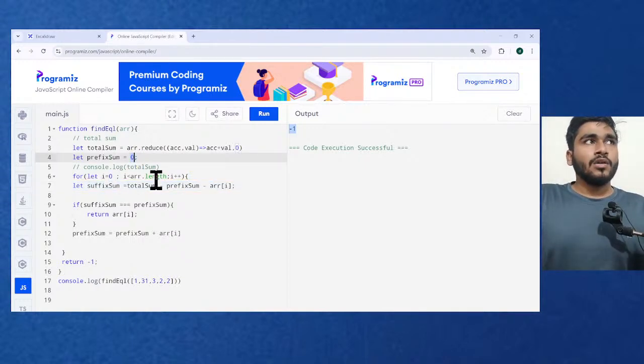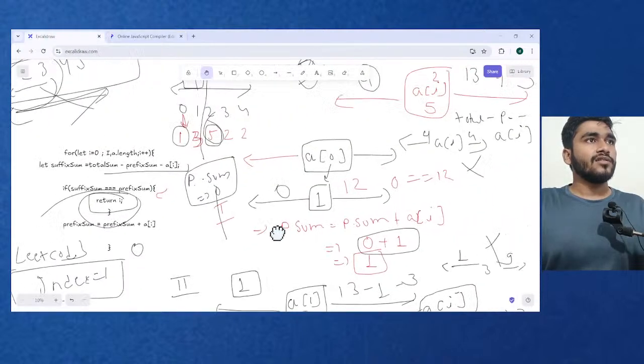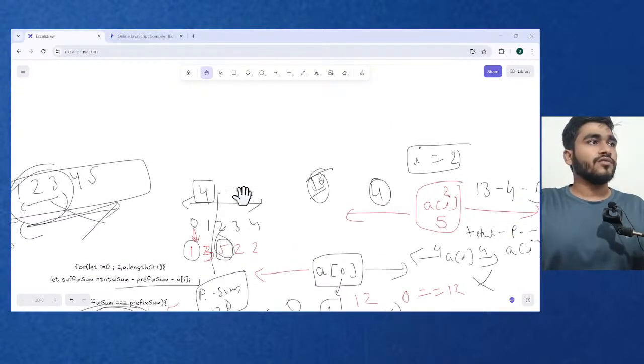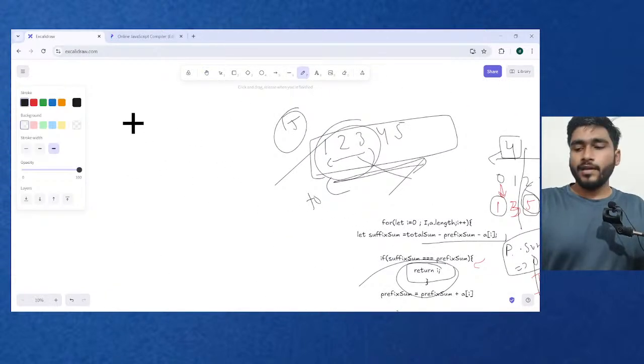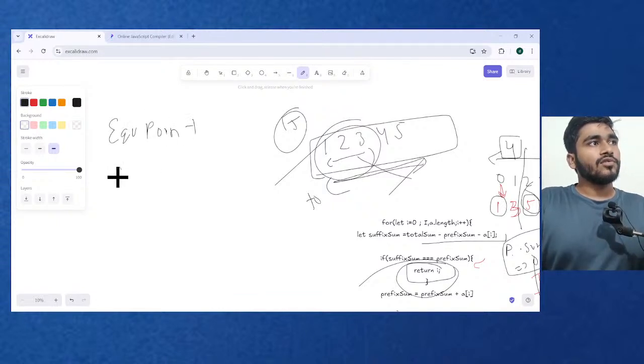So that's it, guys. Shall we move ahead? Just quickly comment if yes, because now we need to check the second problem. We have completed the equilibrium point. Now we have to see the two sum problem. Then we'll see the subarray problem.